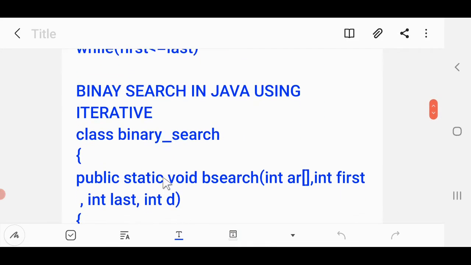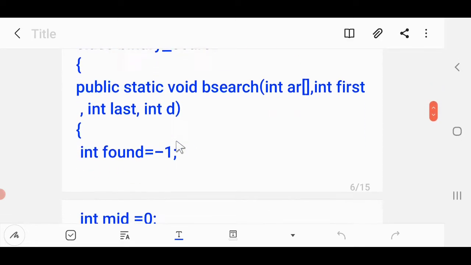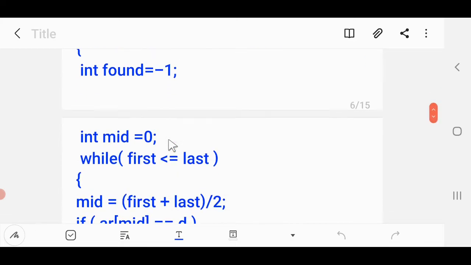Now I'm going to tell you the complete code or the program. Students, we design a class here named binary search. Here we have a function public static void b search, with array int ar, int first, that is the beginning index, int last, that is the end index, and then the data to be searched, int d. We take a variable int found, initially given the value -1, because that cannot be equated to any index of the array. So found equals -1.